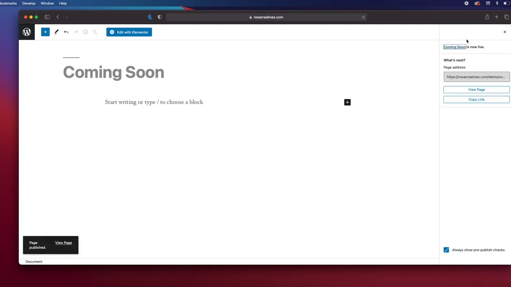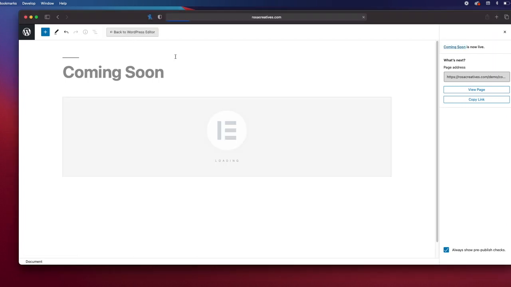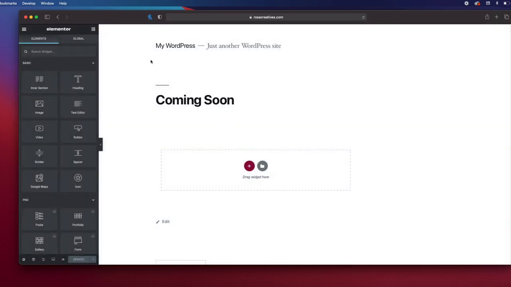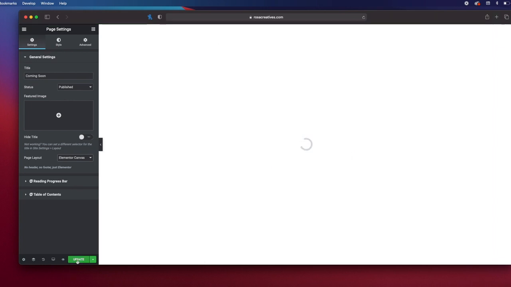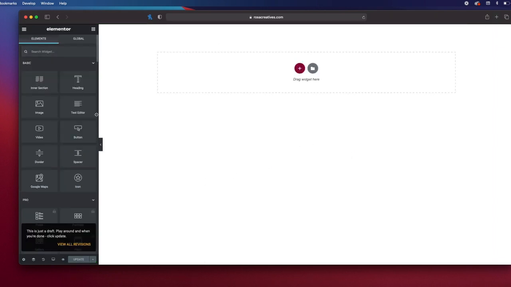So we're gonna hit publish here, and then in order to start, you're gonna click edit with Elementor, and it's gonna take you to the back end. All right, so if you see this is just basically default style of the theme that you have installed. So in order to take that out and then just have a fresh canvas, you can just go click here on the settings on the bottom left, and then where it says page layout, right now it's set to default, so we're going to set it to Elementor canvas, and then we're just going to press update, and then there you go.